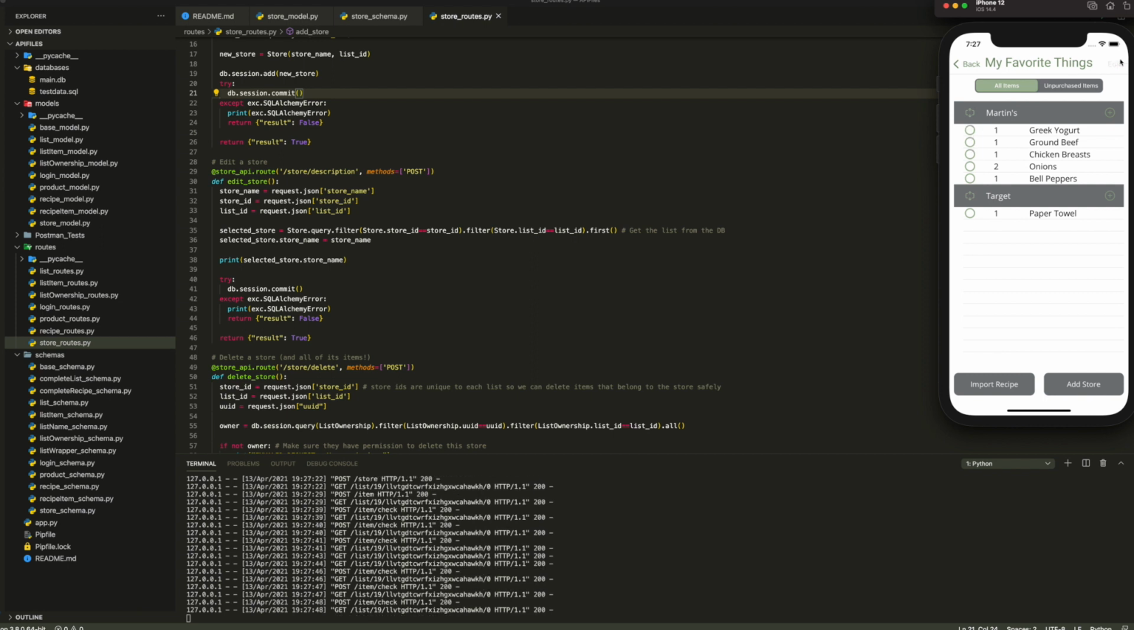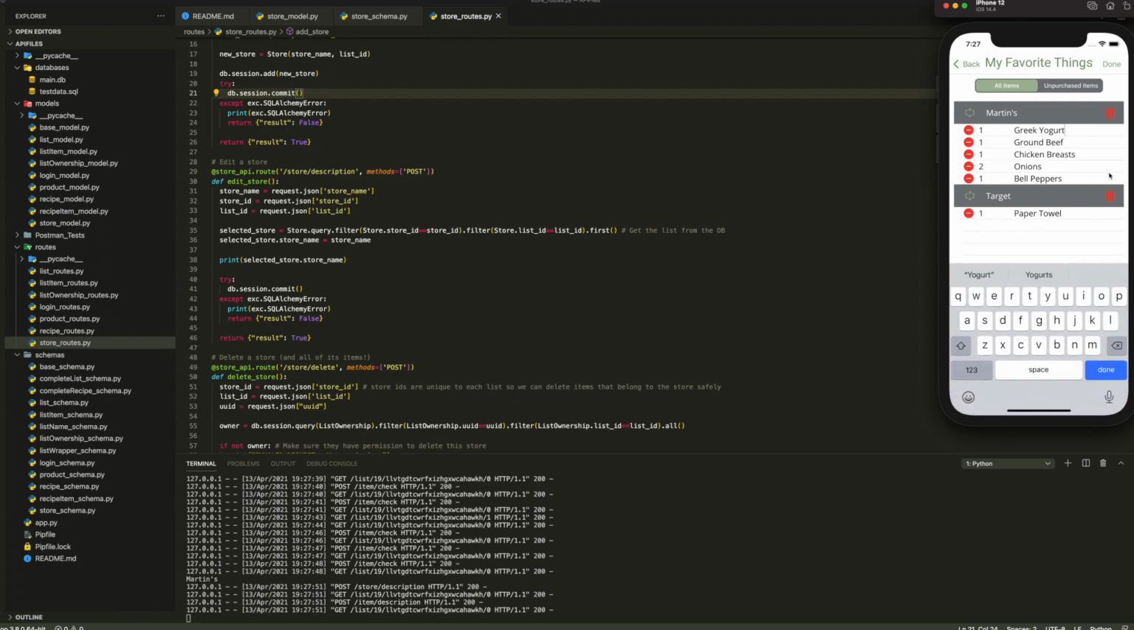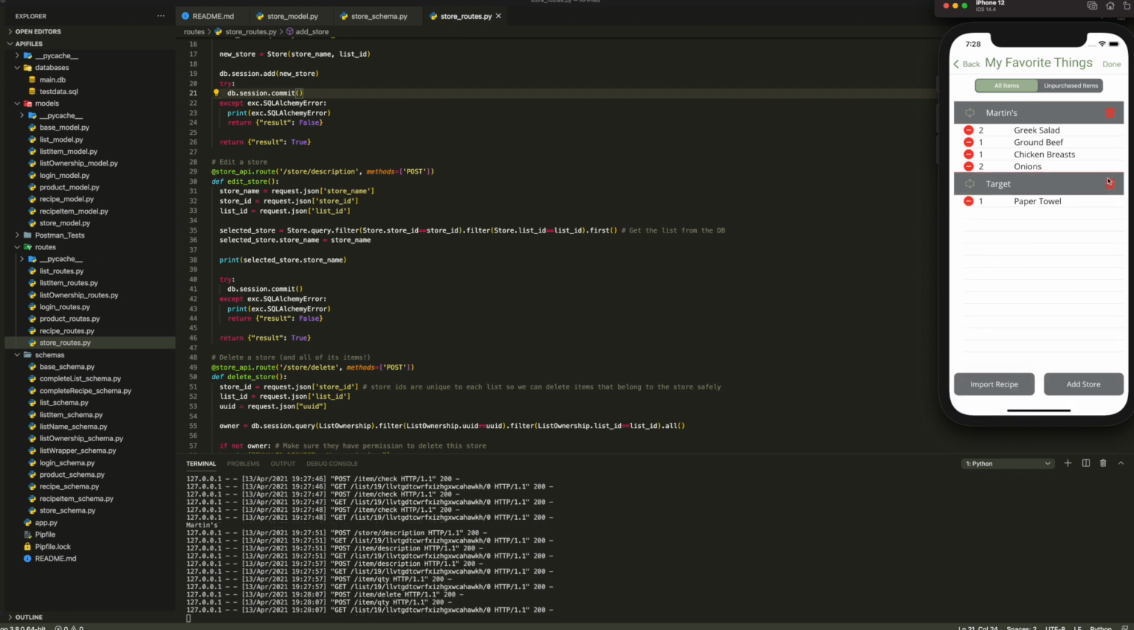You can edit an item's name as well as the quantity. You can also delete items or delete stores entirely.